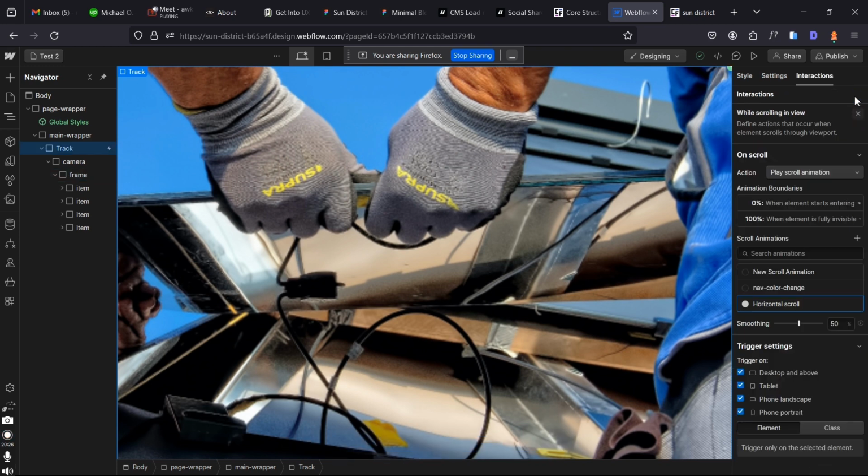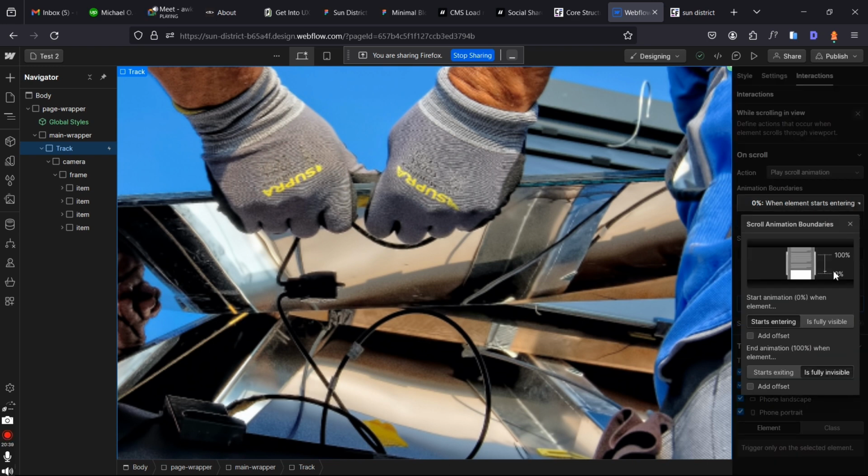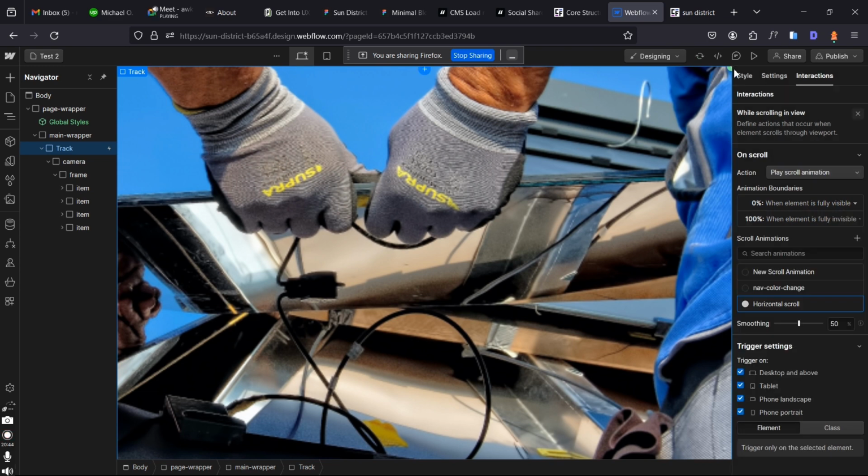Now I need to set the animation boundaries. This animation boundary is actually what's going to trigger the device that the person is using. So if you come to this place where we have animation boundaries, now 0% when elements start entering, I need to set it to fully visible.